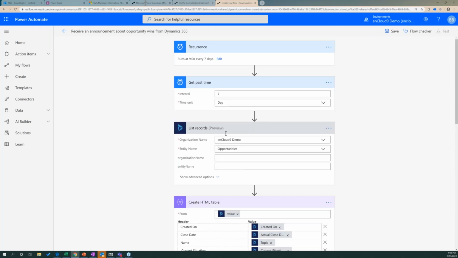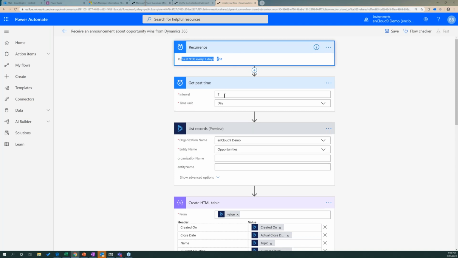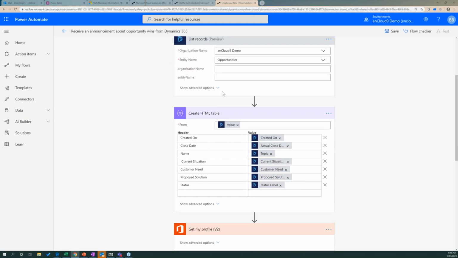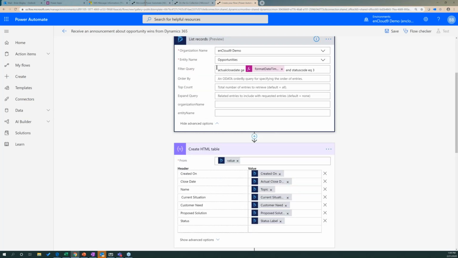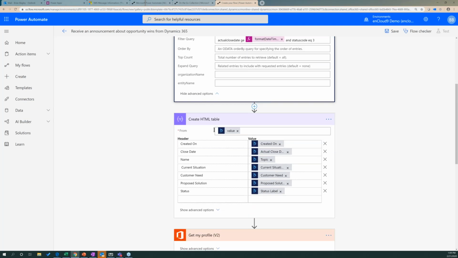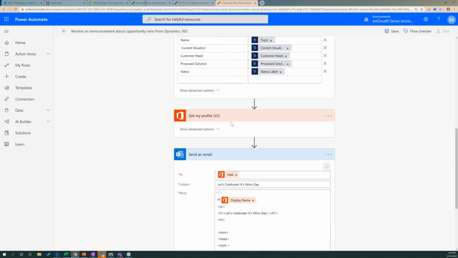But as we walk through this, all this workflow does is it says at 9 o'clock every 7 days, get the last 7 days worth of opportunities from the nCloud9 demo environment. And then we also have a filter in there that says where the actual close date was in the last 7 days and the status of the opportunity is 3, and status 3 means won. Then we create a table of that data. We get our Office 365 profile, and then we send that email out.